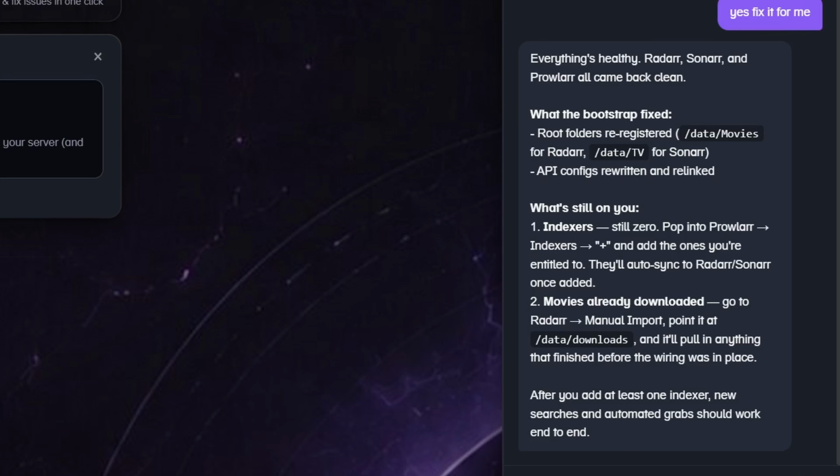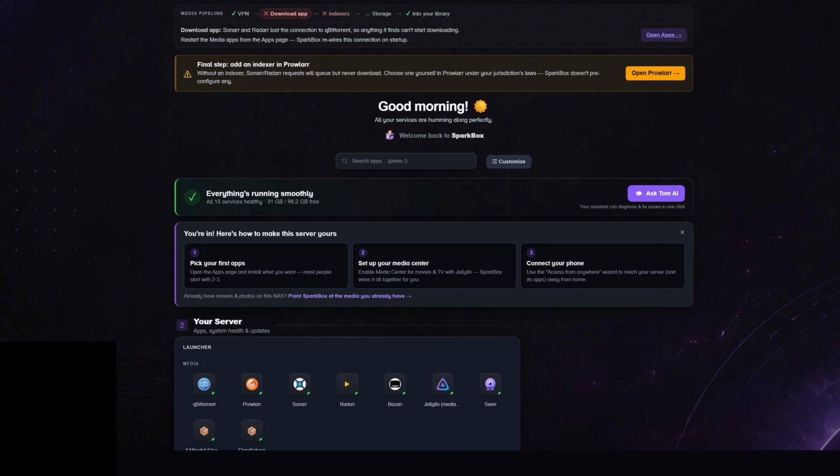So guys, as you can see in the bottom right, now it says everything's healthy. Radarr, Sonarr, and Prowlarr all coming back clean. With the bootstrap fix, we fixed the root folders, we re-registered them, the API configurations were rewritten and relinked, and we still have to do a couple of these things manually. So this is pretty much the first I've ever seen of an agentic AI tool being able to configure and fix your R stack, and I think that is pretty dope. Let me know what you guys think of this feature.